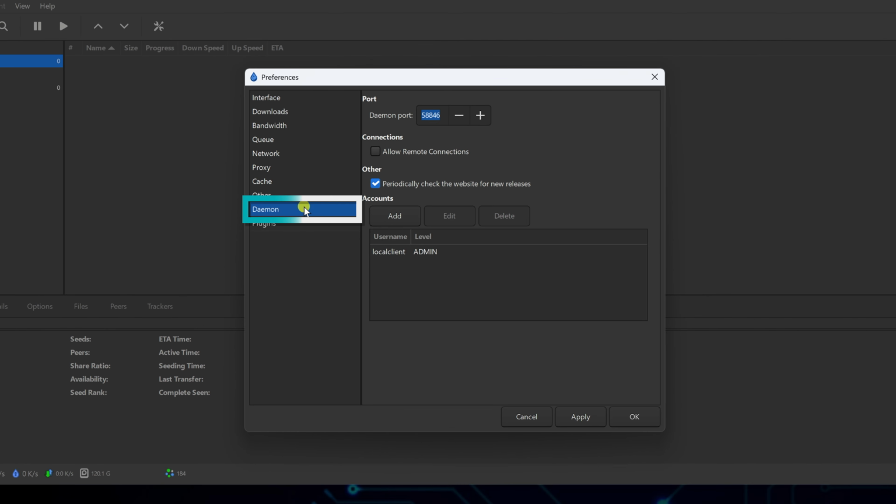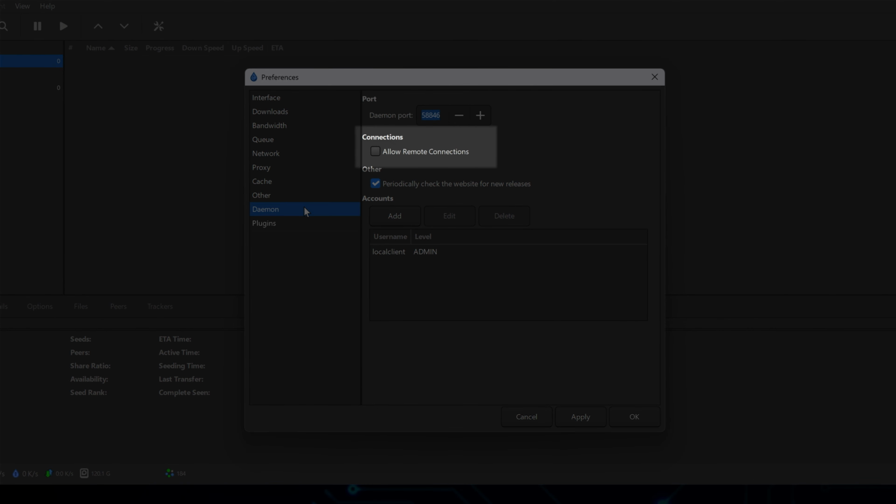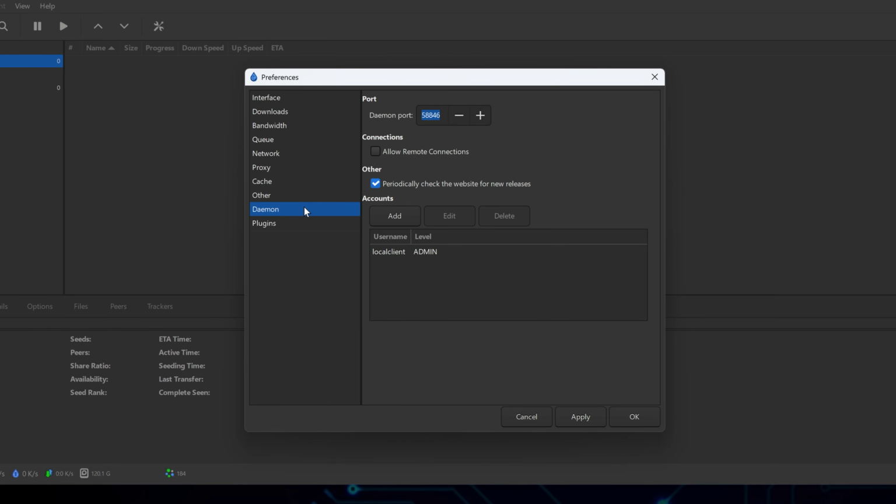Next up is Daemon, which is only useful if you're running Deluge in the background as a service or managing it remotely. Here are three sections: port, connections, and accounts. This tab only matters if you're running Deluge in the background without the full interface, like on a server or NAS box. If you're just using Deluge normally on your own computer, you can skip this tab completely. But let me quickly explain what it's for, just in case.